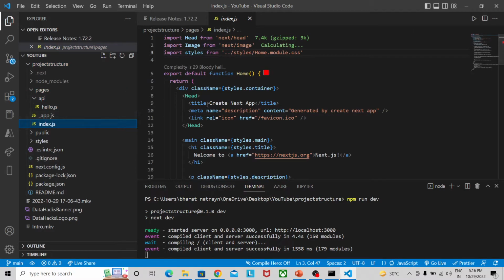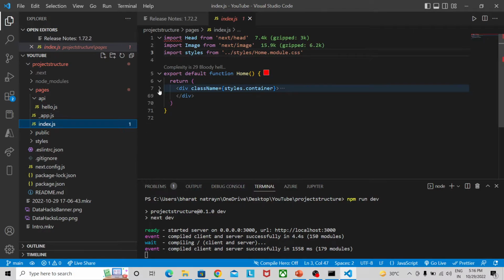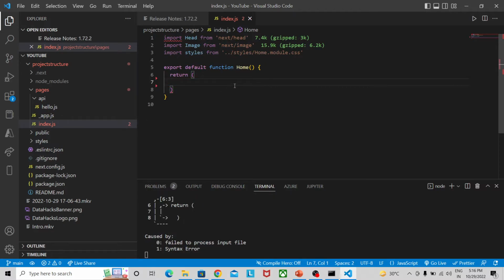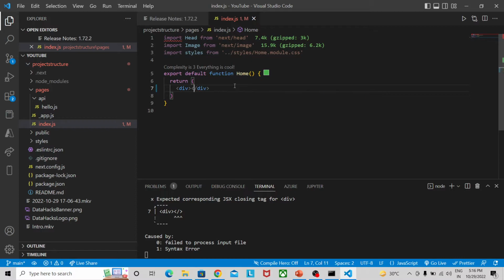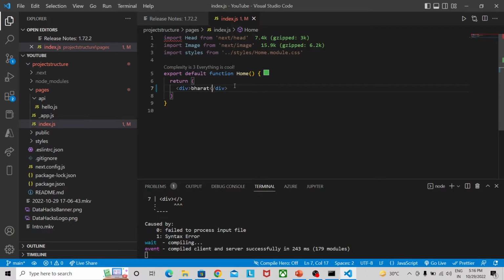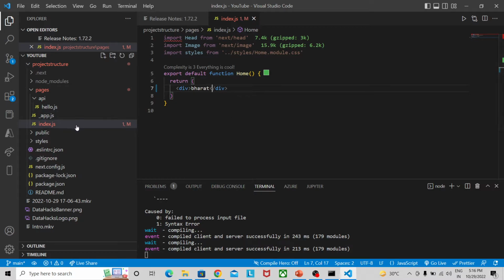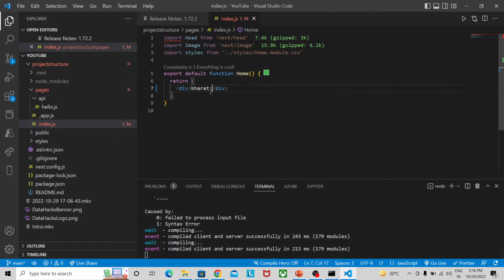So here I'm going to create a basic example. I'm going to remove the folder and we will get the error. So div, div Bharat. I have changed it in the index, which is the home page. The index file is the home page. So after this, we will get this one.